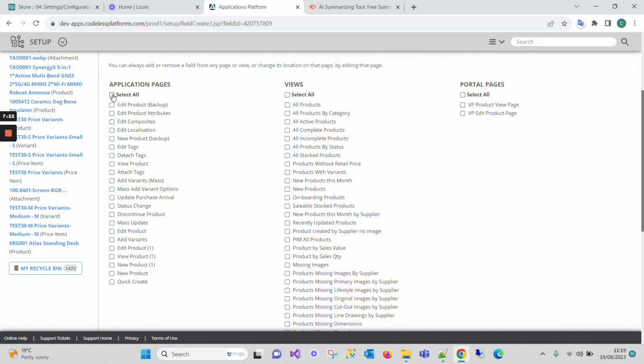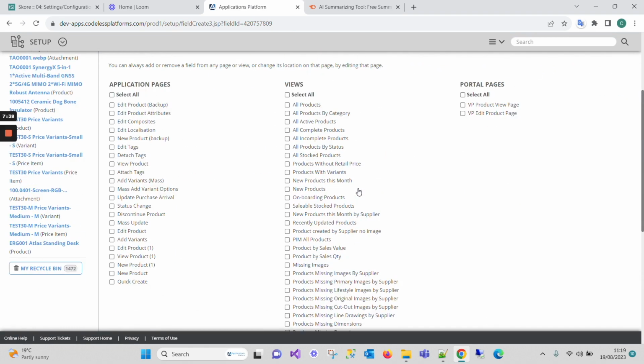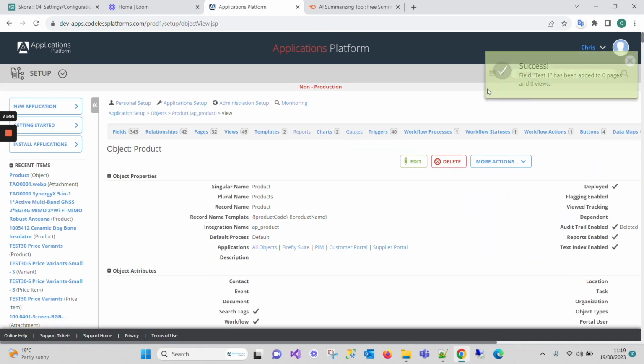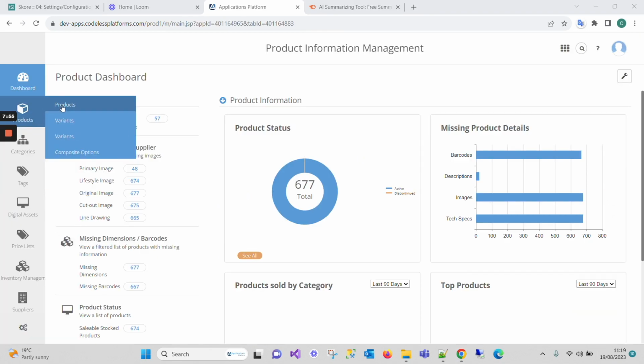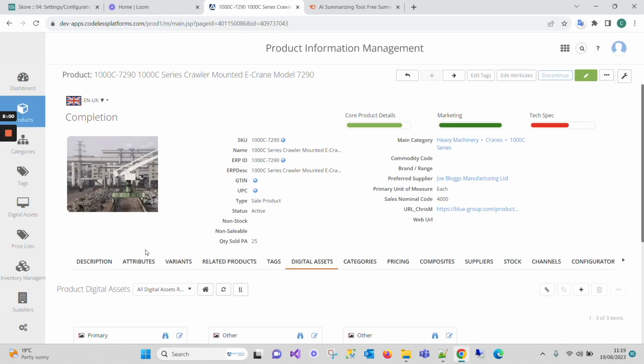I'll add it to a view page here, so we can actually see it in there. Do we want to add it to any views? I'll not do that at this moment in time. And then we just save it. I'll just add it onto the page so you can see it. So I'll go back to the page, to the PIM. I'll just go onto a page. I'll just add it into this section here so you can see it.